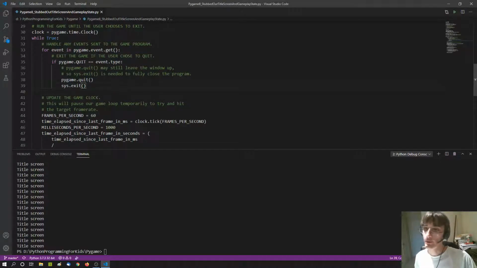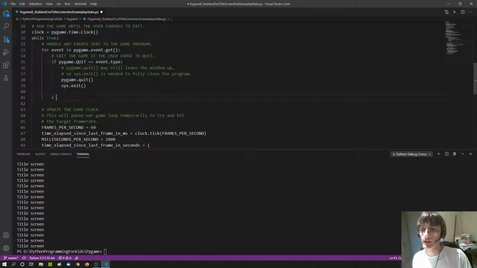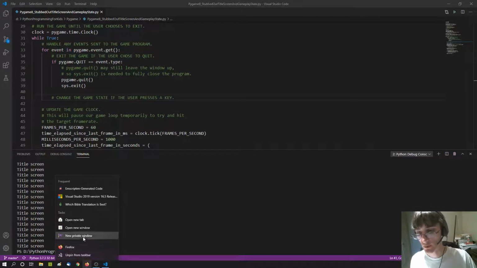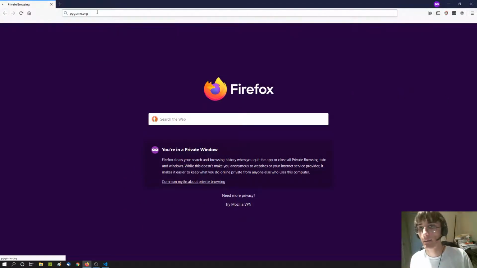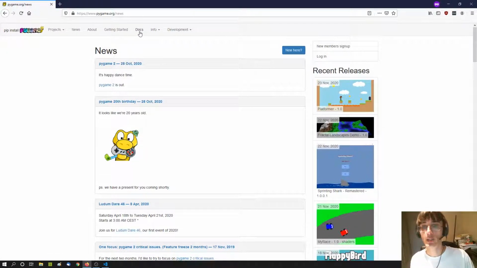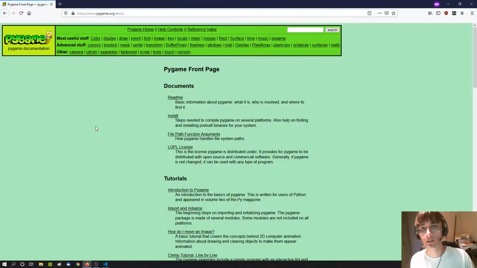for now, I'm going to do something very simple, which we'll change later. We're going to change the game state if the user presses a key. So how do we do this? Well, I don't recall off the top of my head, so I'm going to go to my web browser and go to pygame.org and look at the documentation.